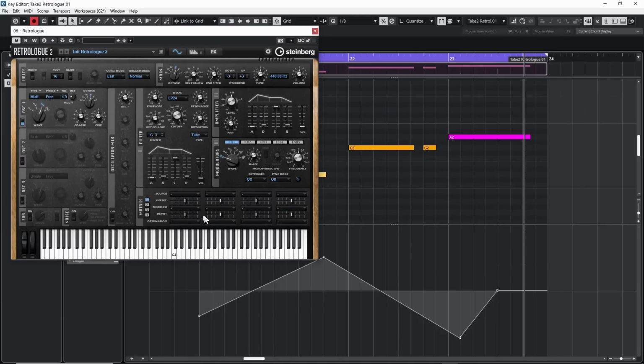If you look at Retrologue, which I have here, and I hold a key down, and let's say I go over to the pitch bend over here on the left with my mouse as I'm holding the key and I move this, I get that kind of sound.